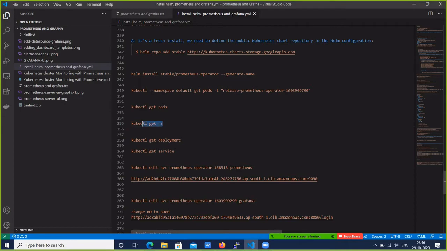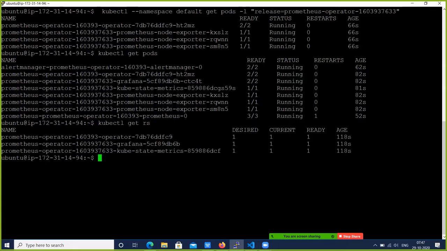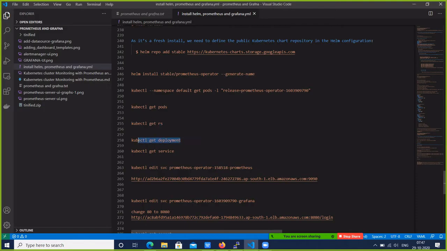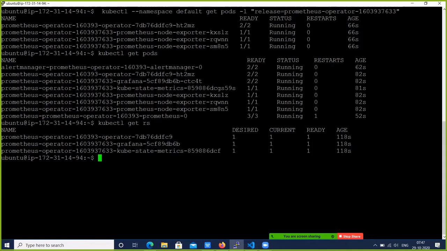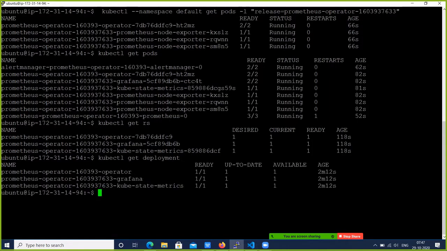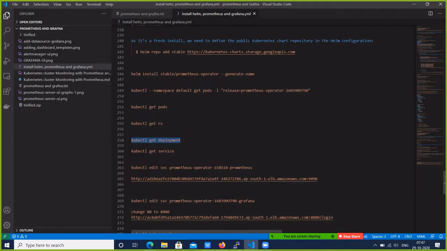Next, check the replica sets. To check them, the command is kubectl get rs. Here are the operator, Grafana and kube-state-metrics. Next, check the deployments. Okay, the deployments contain the operator, Grafana and kube-state-metrics. Let's check the services.